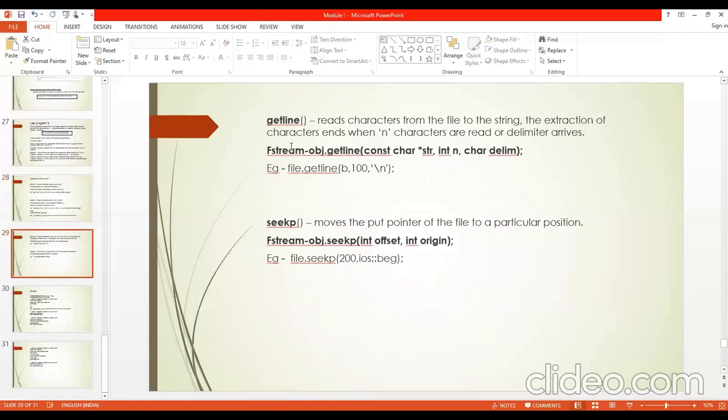Now, getLine is a function which reads a string of characters from the file. It is a function of the file stream object, dot getLine, followed by buffer, and the next is the maximum number of characters you want to read, that is n, integer, or stop reading when a delimiter appears. Okay, when a delimiter appears.